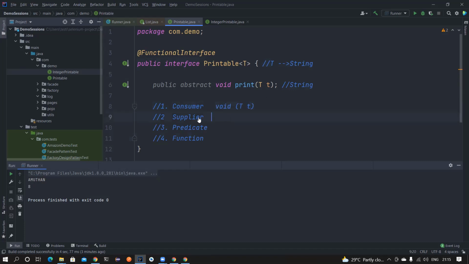Okay, there is another interface that is going to have only one method that is going to supply something. So the return type is T, but it's not going to accept any input parameters. So it's just a Supplier. It will just supply you, but it does not need anything.